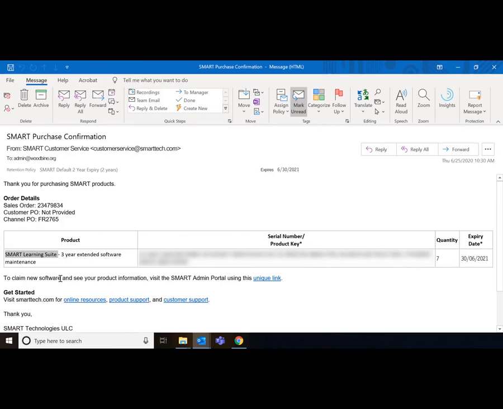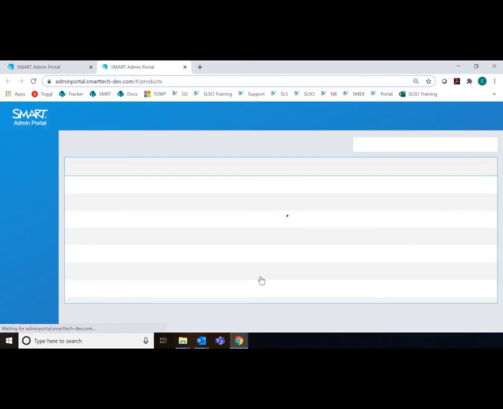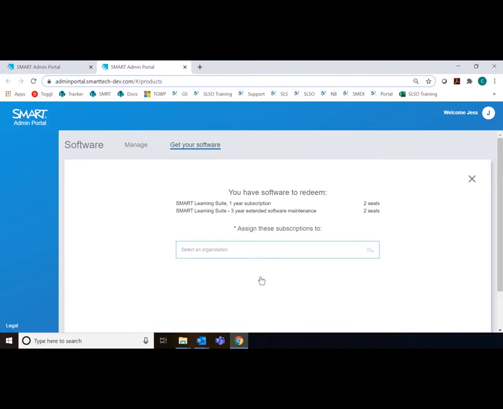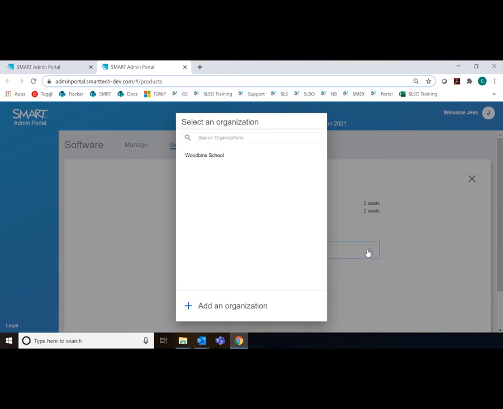Either way, to claim the new software, you're going to go ahead and click on this unique link to open up the Smart Admin portal. And now I see this message that says I have new software to redeem. And the first thing I'm going to need to do before I can claim it is to select an organization that I want to assign it to.